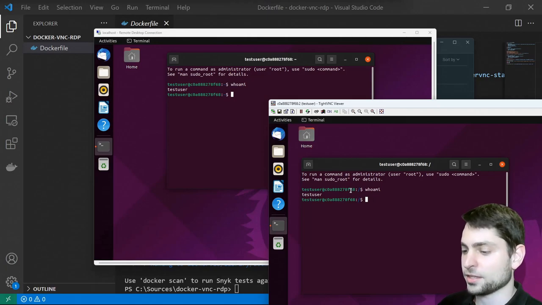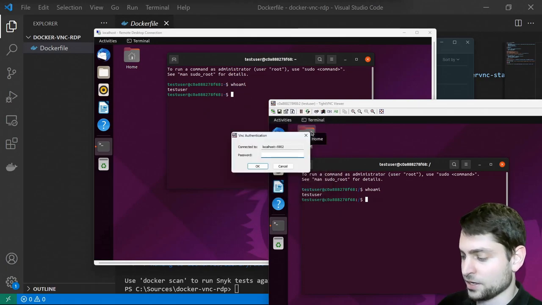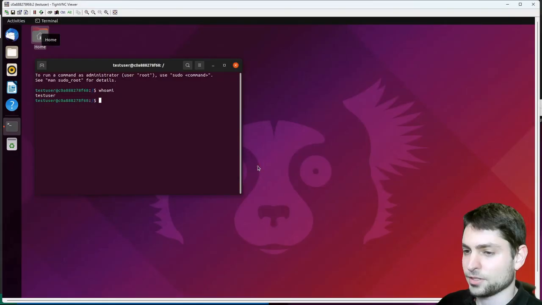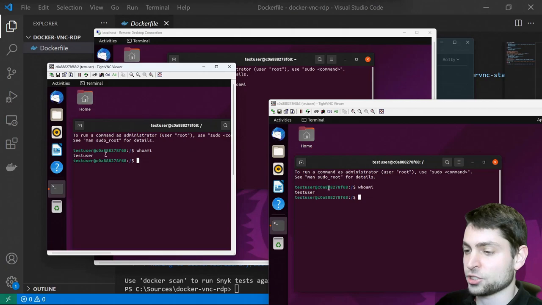Now let's try to connect again to the VNC session with a second connection. Connect. Again, the VNC password. And now this time, I'm actually inside the same session. This test user session is shared with all VNC clients and all clients can control the mouse.